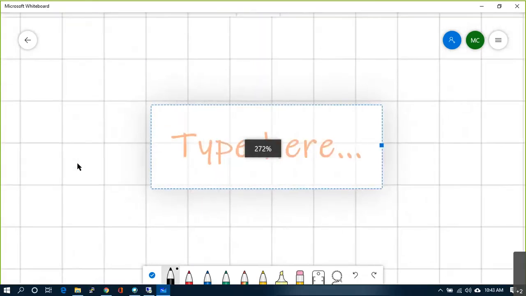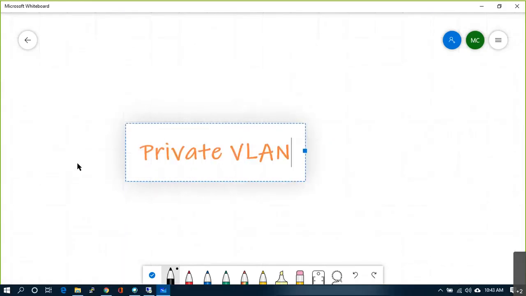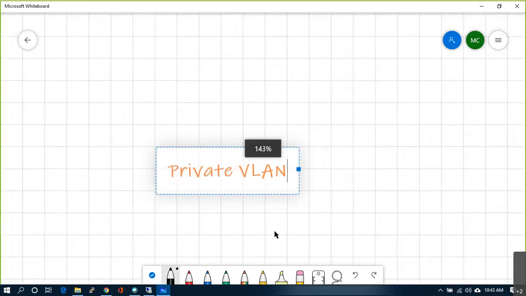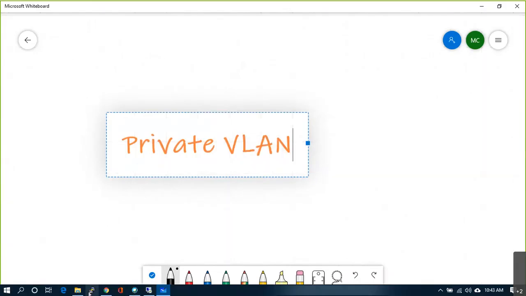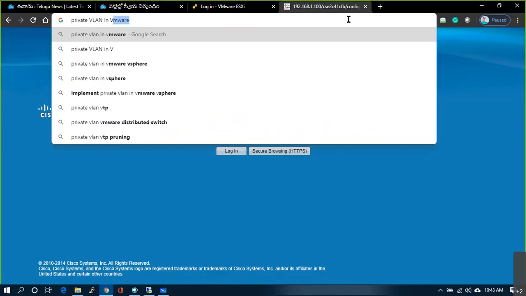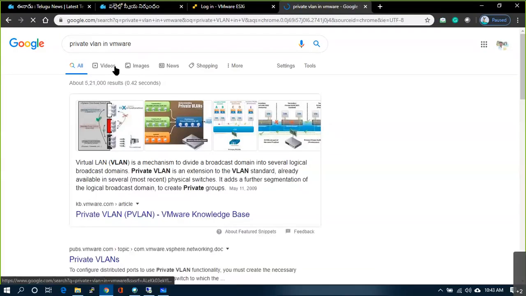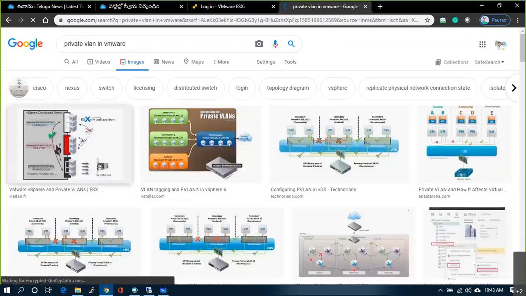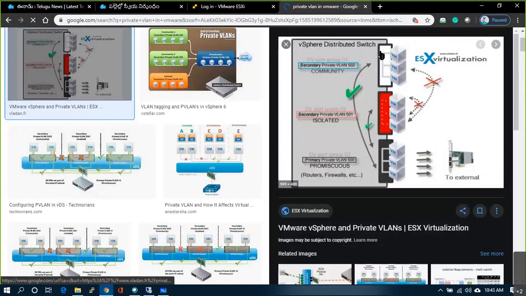Now there is a concept called private VLAN. Okay, let's see what it is. In VMware, if I go to images, there's an image. There are some VMs which you are putting on VLAN 500. Okay, these VMs are running on VLAN 500.